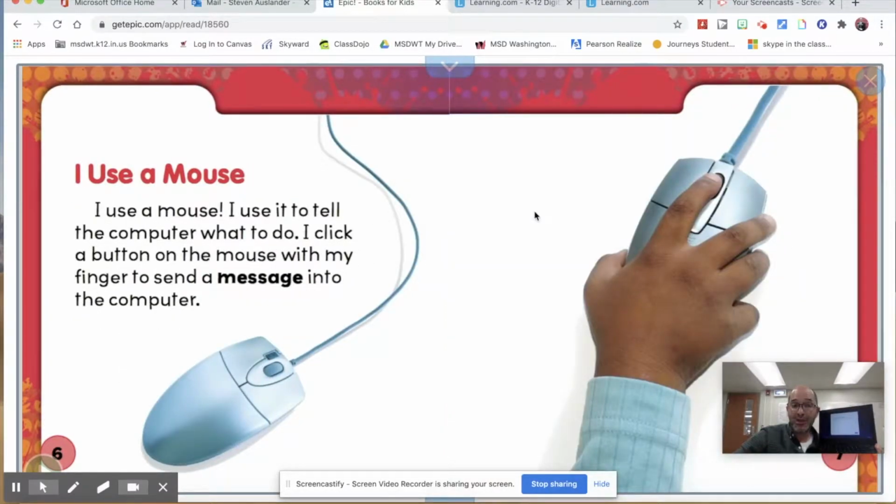I use a mouse. I use it to tell the computer what to do. I click a button on the mouse with my finger to send a message into the computer. Some students use a mouse. It looks just like this, and they hold it. Now, it kind of looks like a mouse's tail, doesn't it? That's why it's called a mouse. And they hold it and they move it around, and that's how they click on different buttons.